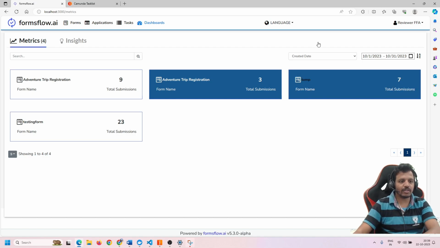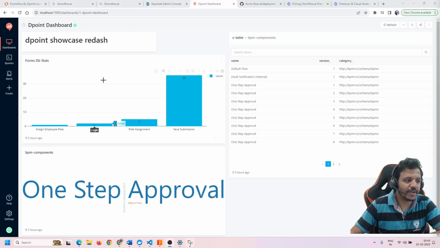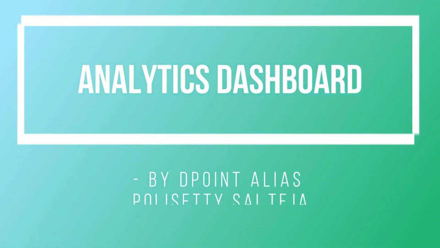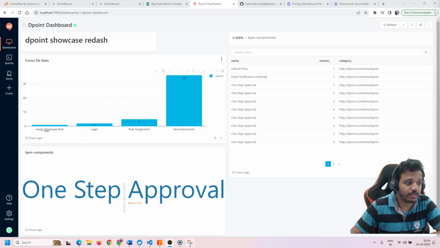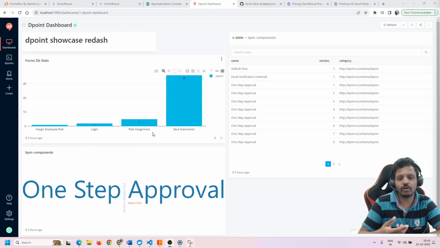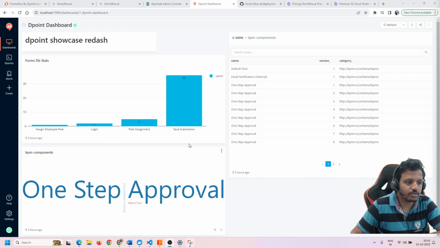Okay, with that mentioned, I can see on my analytics dashboard that these activities have happened. So this is just an example of a few of the monitorings that I've created. So this action, save submission, happened 36 times. Okay, role assignment has been done 5 times, login happened 2 times, assign employment happened 1 time.